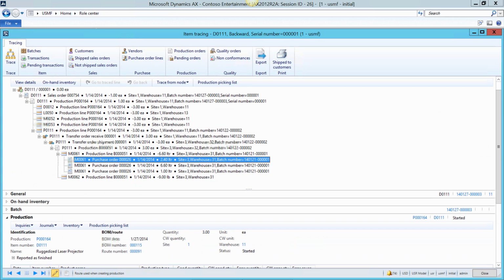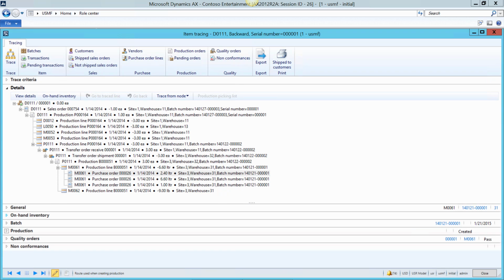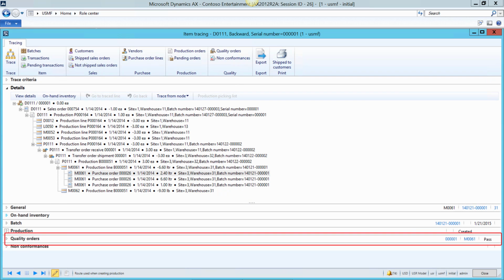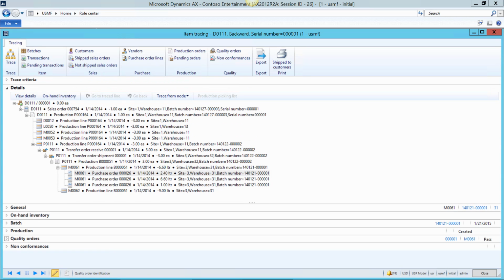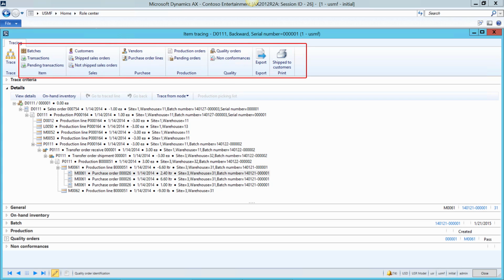Lastly, we'll take a look at a purchase order for raw materials related to the production order that we've been investigating. This purchase order has a quality order attached to it because when the merchandise came in, it went through a quality test, and we can see that here too. Don't want you to miss the action pane. There's lots that you can do from here as well.